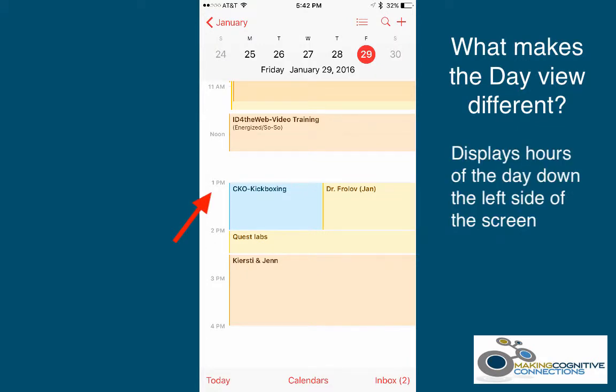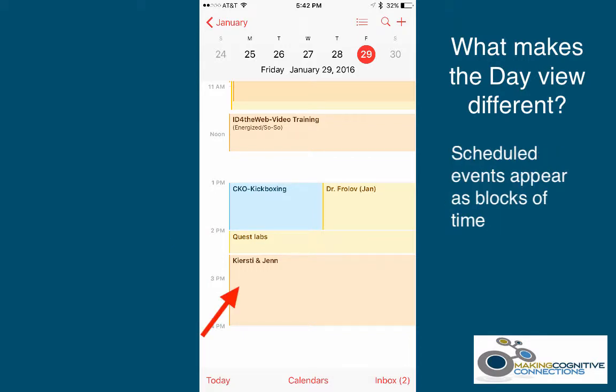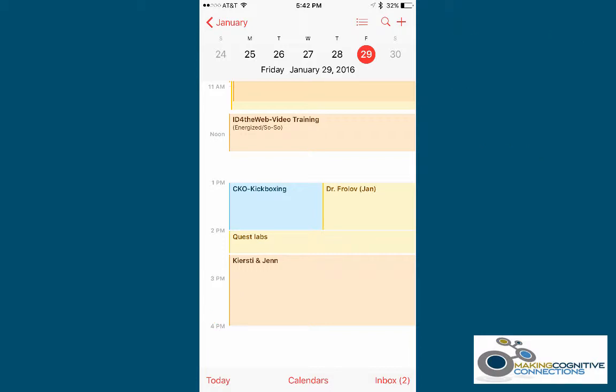Day view displays the hours of the day down the left side of the screen, and any scheduled events or appointments as blocks of time, rather than as the summary list you saw in list view. So in day view, each event or appointment is associated with its time block. For instance, in this example of the day view, we see that Kirsty and Jen is scheduled from 2:30 p.m. to 4 p.m. on Friday, January 29th.